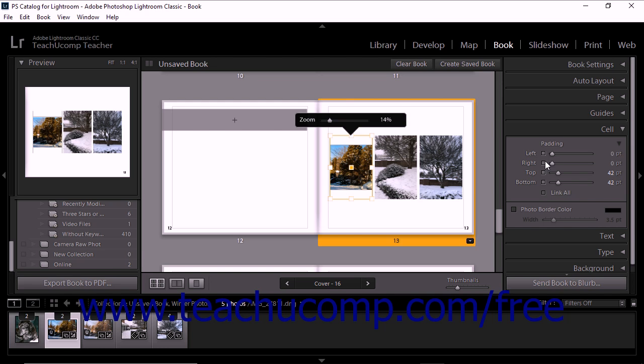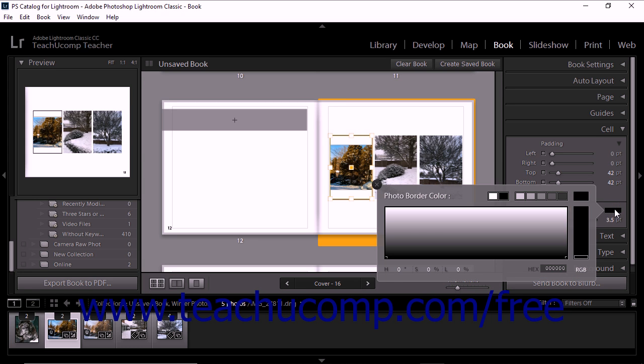To change the photo border color of a selected cell or cells on a page in the image preview area, select the cell or cells first. Then check the Photo Border Color checkbox in the Cell panel. To change the cell border color, click the color box to the right of the Photo Border Color label, and then select a color from the Photo Border Color box that appears.